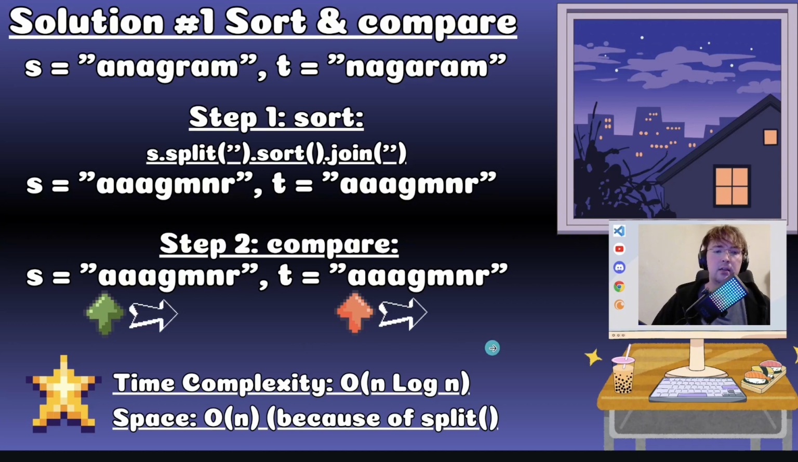The time complexity for that is going to be O of n log n, simply because of the sort command that you're using in here. The sort command built into JavaScript has a time complexity of O of n log n, so whenever you use that, that's like the worst case scenario of your time complexity. But the space complexity is just going to be O of n because of the split.